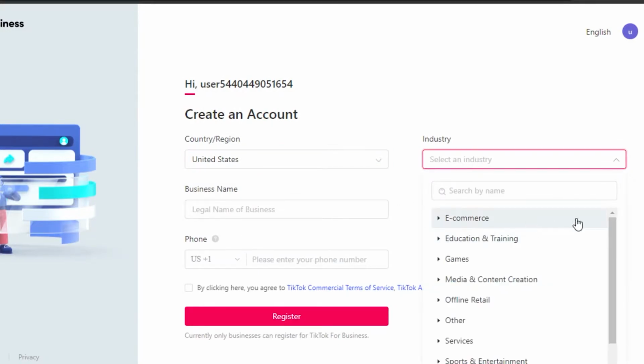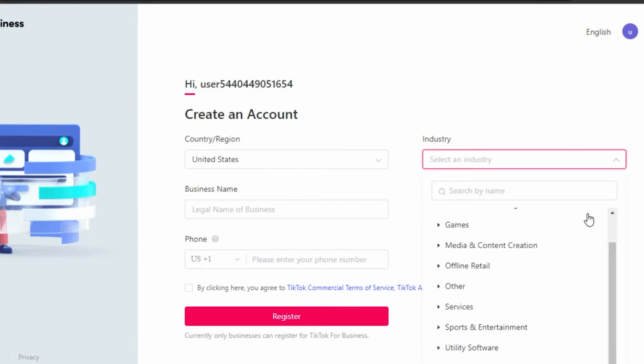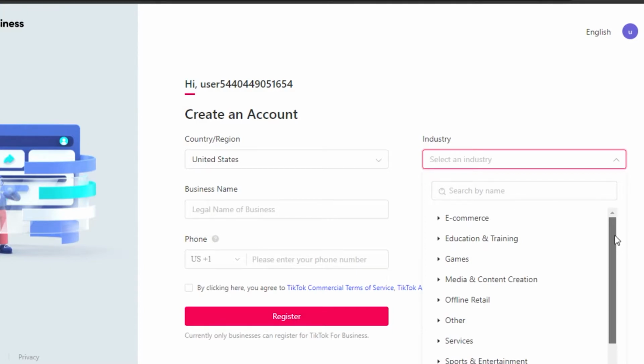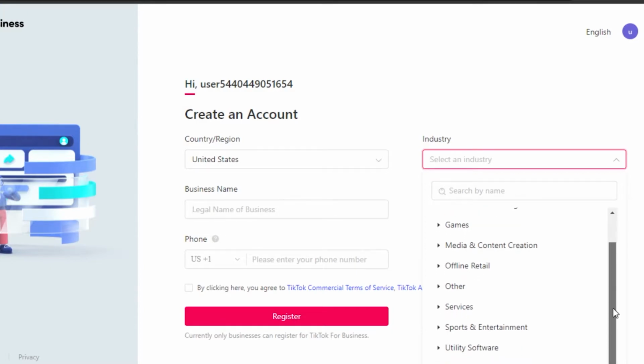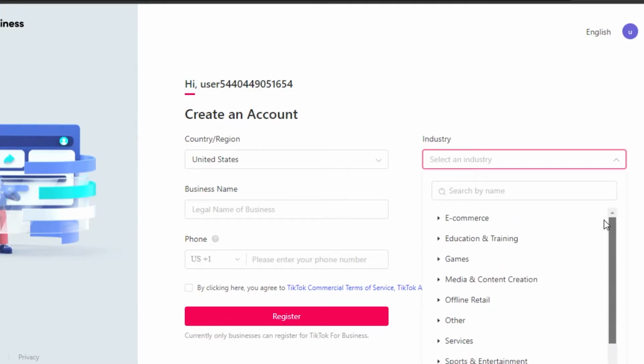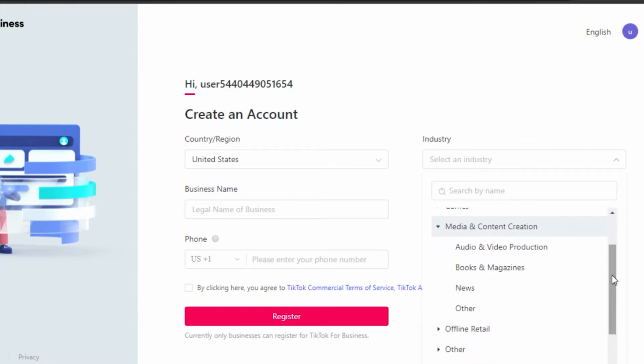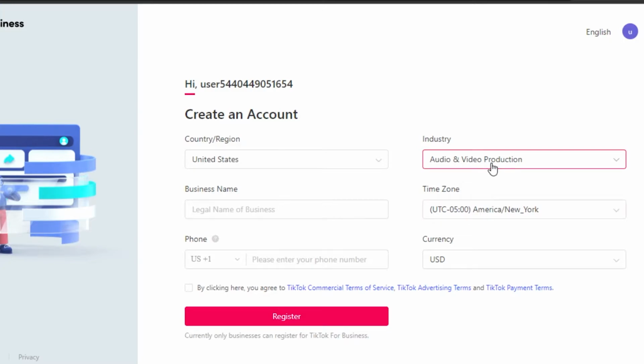Then you have to select the industry. You are definitely in an industry, right? Your business. So you will select it if it's games, media and content creation, other services, offline retail or e-commerce as well. I can add media and content creation, audio and video production, books and magazines, news and others. So I'm going to go with video and audio production.